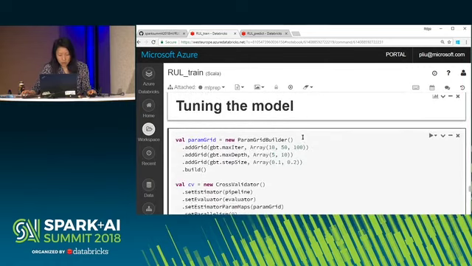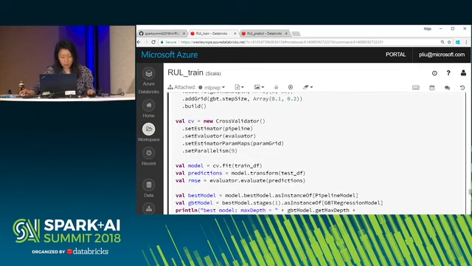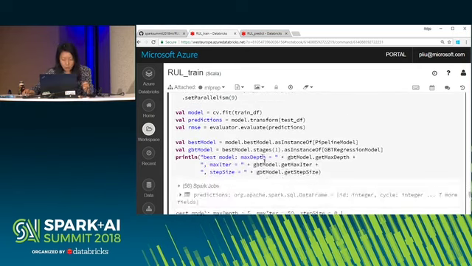So here's our model tuning code. We created a parameter grid, and we create our cross-validator, and then we fit the cross-validator on our training data to get the model, and use the trained model to make predictions on our test data, and then we calculate our root mean squared error. Now you can also access the best model found by the cross-validator and print out its hyperparameters.